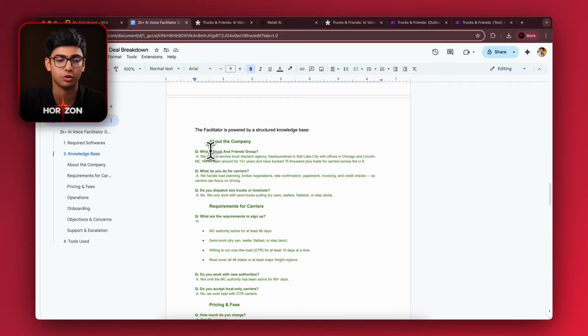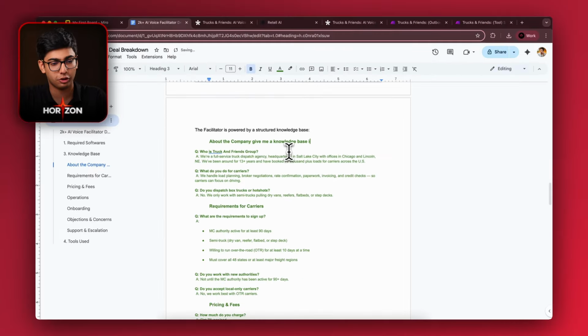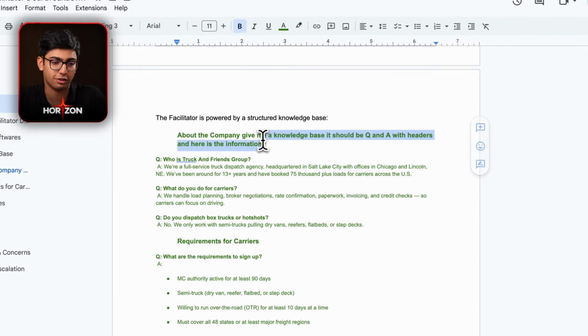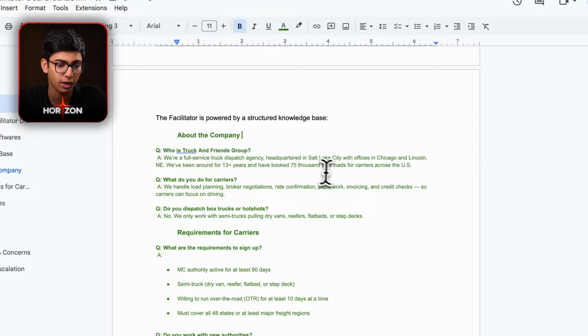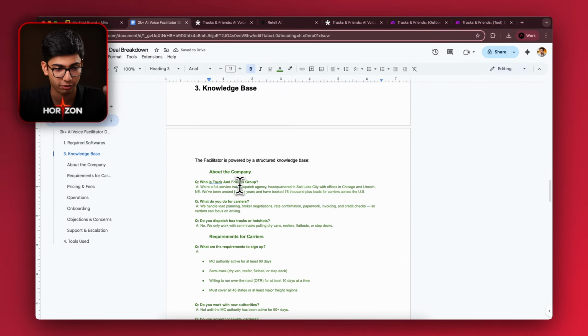I literally just went up to ChatGPT and I typed, give me a knowledge base. It should be question and answer with headers, and here is the information. Or you can just link your website and it just generates the knowledge base for you, okay? So this is a dummy knowledge base that we've gotten for the company truck and friends group.